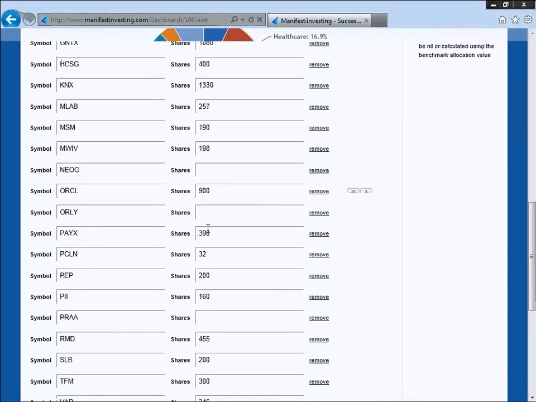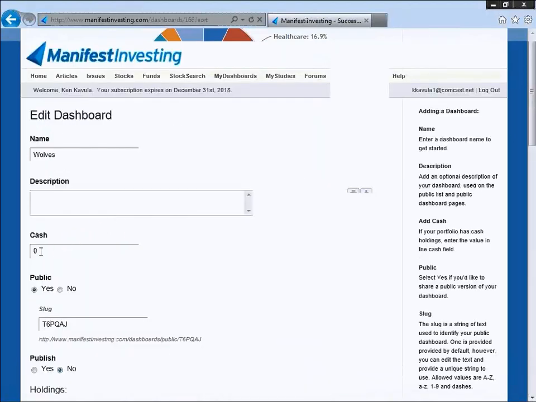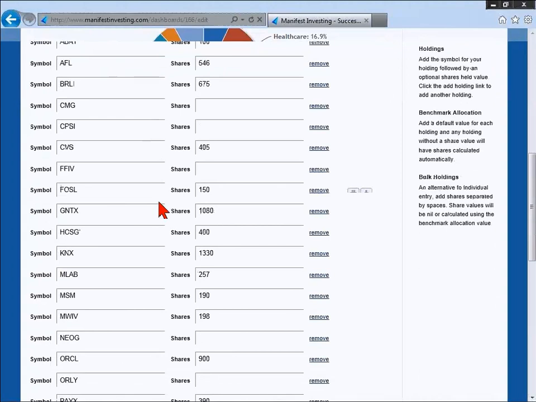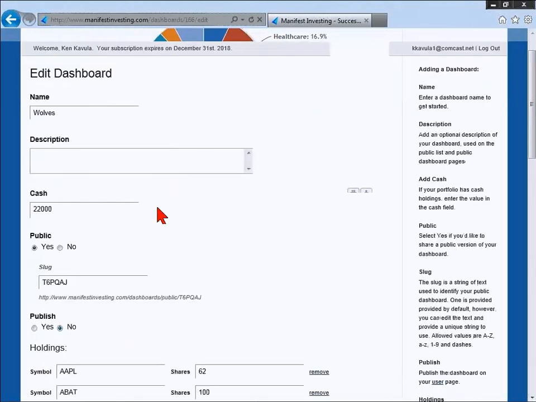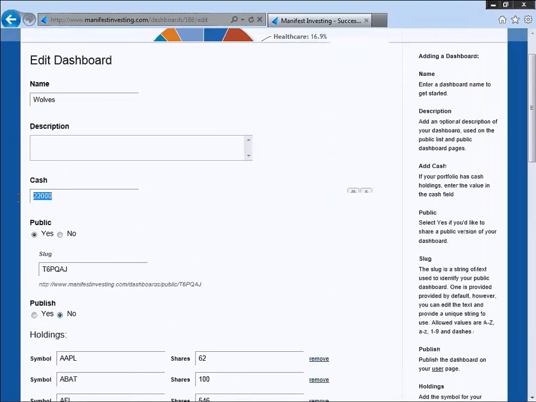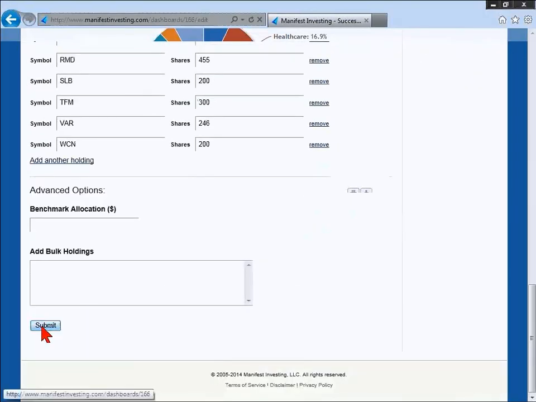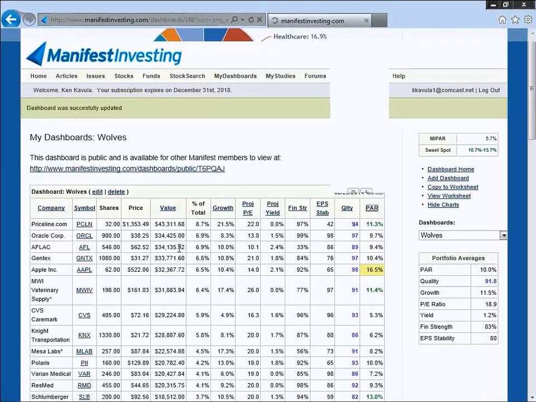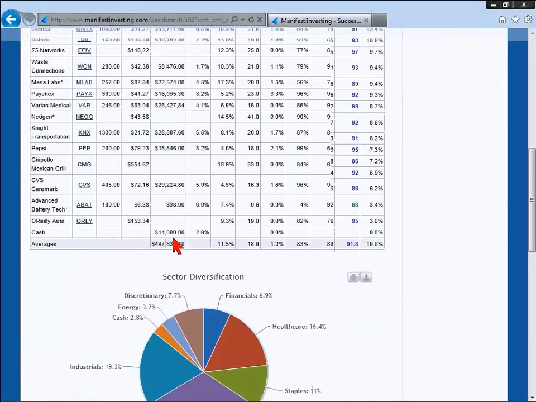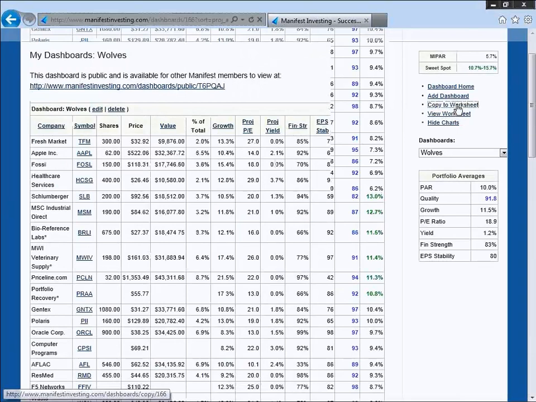Once I hit edit down here at the bottom, up here at the top, there's a place where I can put cash. What did we have? About $22,000 in cash, something like that? Yeah, including the gift. So I put the cash up in there. I might take the gift out of that because it's already spent. I might take the $8,000 out of there. So that leaves us about $14,000 to play with. Now when I submit it, the dashboard, when sorted by par, gives me $14,000 in cash right here. And I'm ready to go back right now and copy to the worksheet.